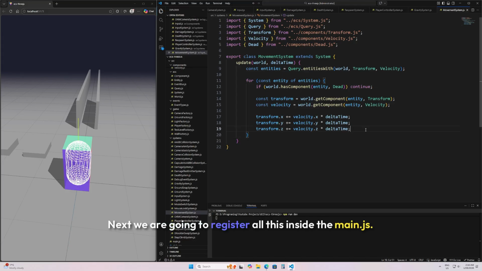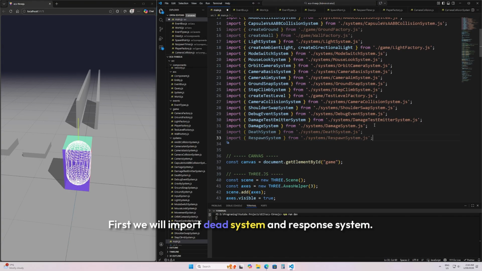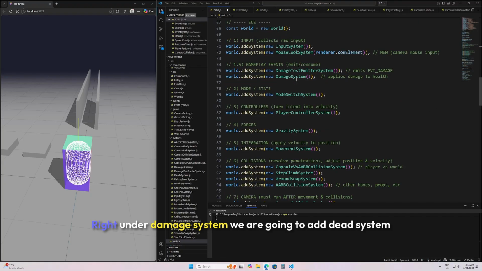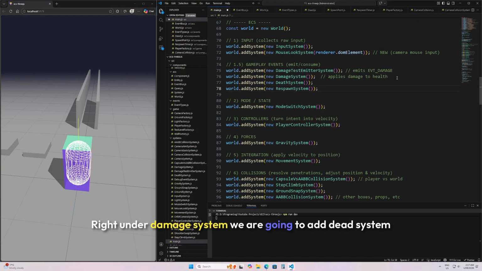Next, we are going to register all this inside the main.js. First, we will import DeadSystem and RespawnSystem. Then we are going to scroll down. Right under DamageSystem, we are going to add DeadSystem and RespawnSystem. That means we emit, apply, dead, and respawn.